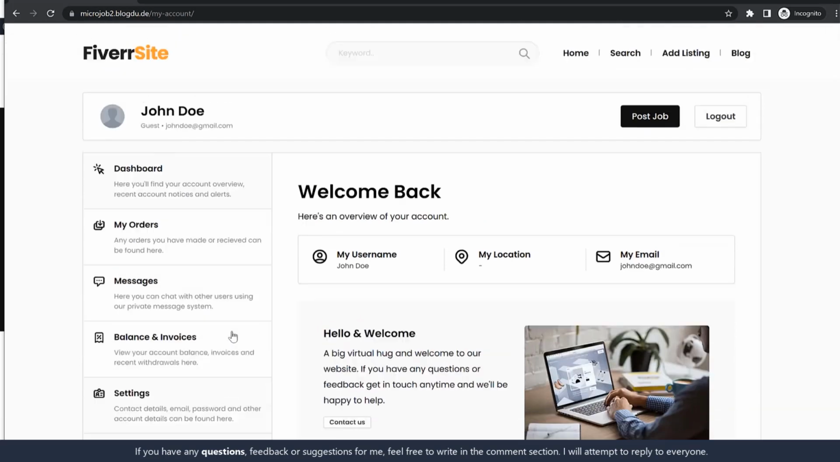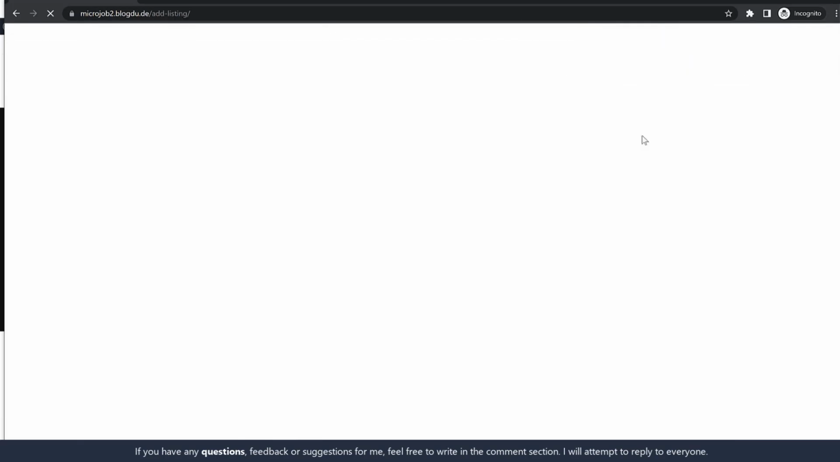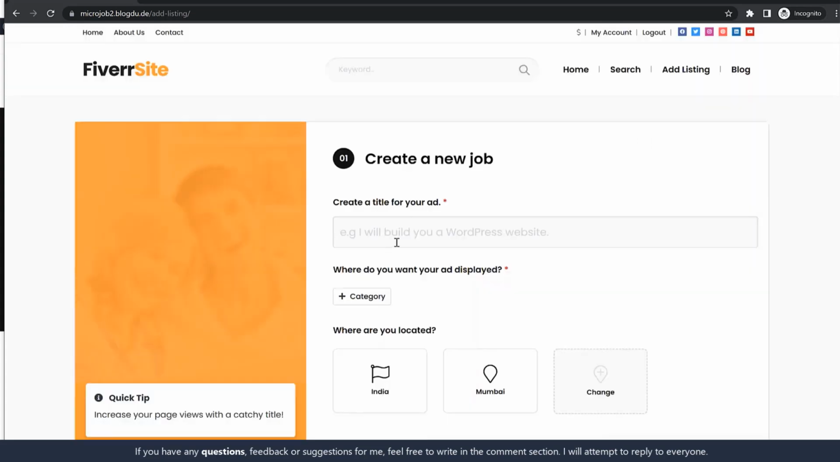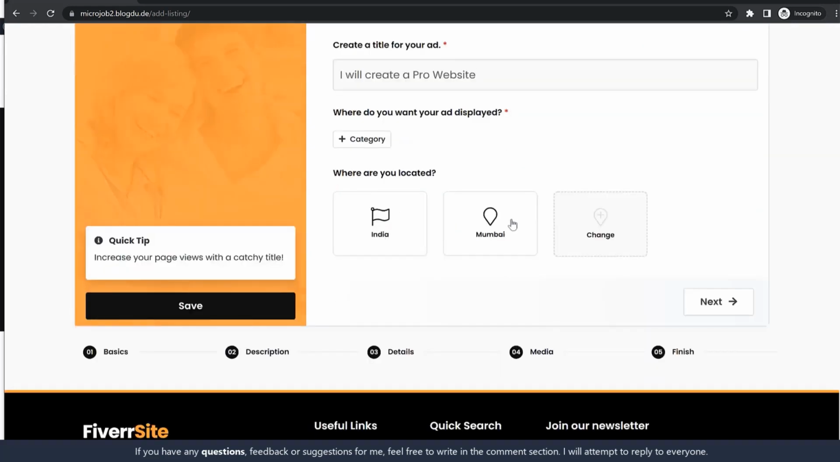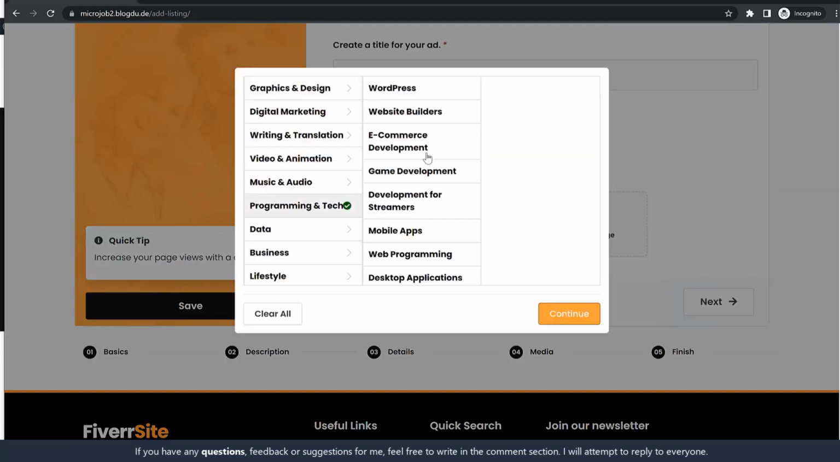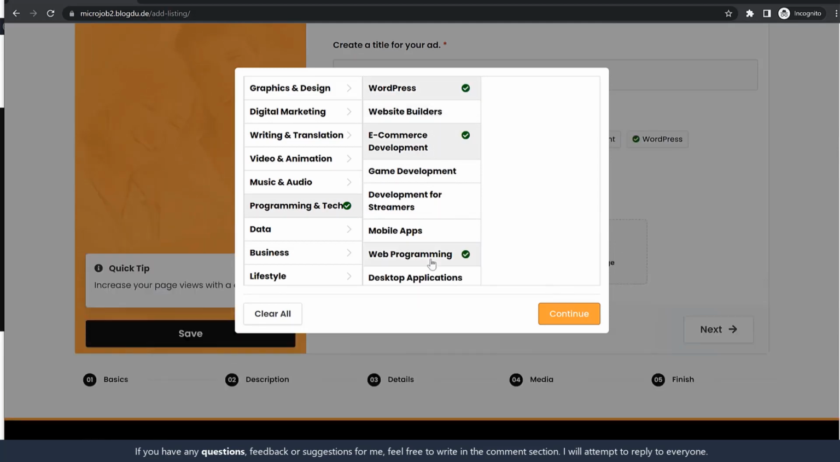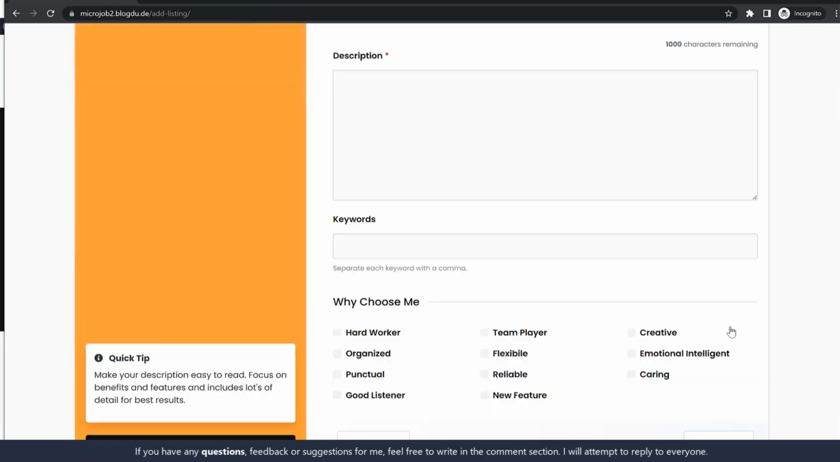Now, if you want to create a job, you can click on post job, and I'll type in, I will create a professional website. Your location will be automatically added for you. Now what category? This is under programming and tech. As you can see, we can select multiple categories. So I want to select maybe WordPress, website and e-commerce, these two categories, and maybe also website programming. Now click on continue, next.